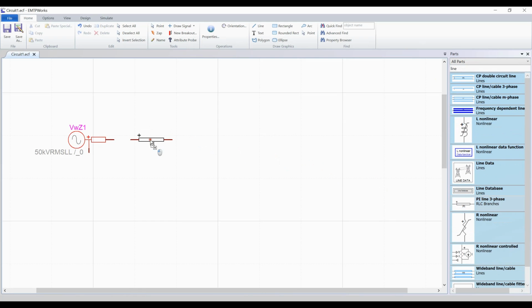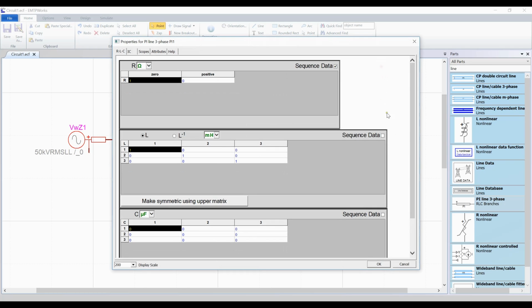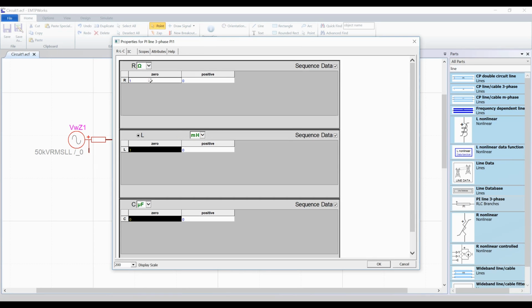To connect the devices together, click on the first device pin, hold and drag to the next pin. Let's change the line input data using the sequence components.